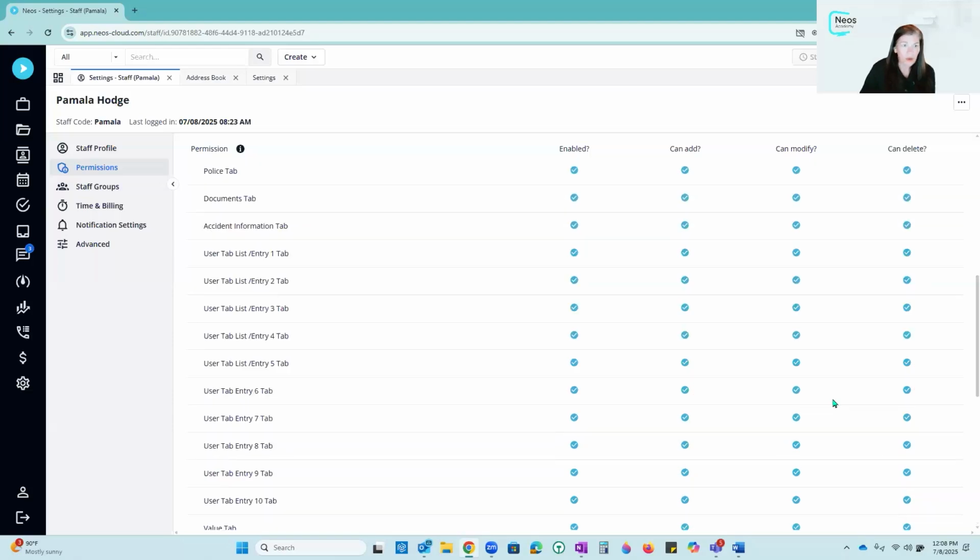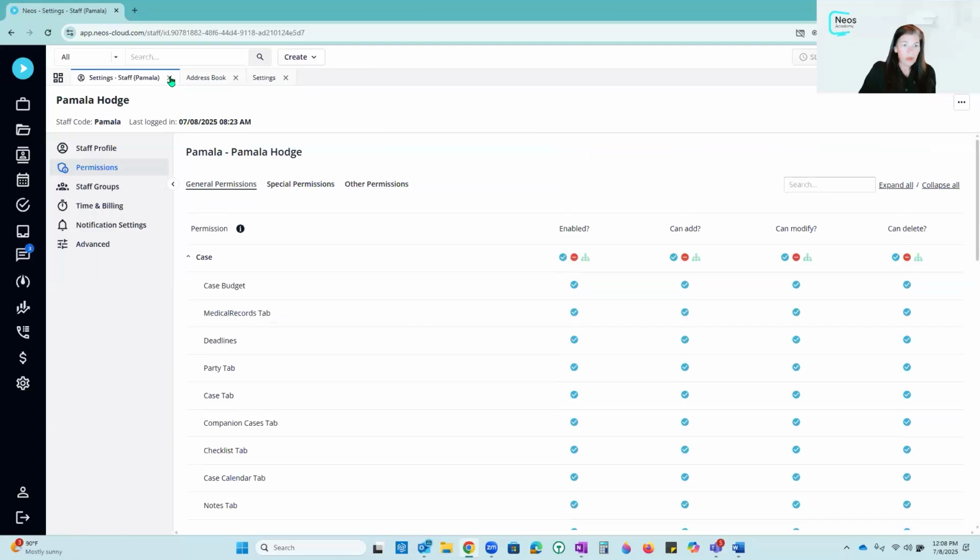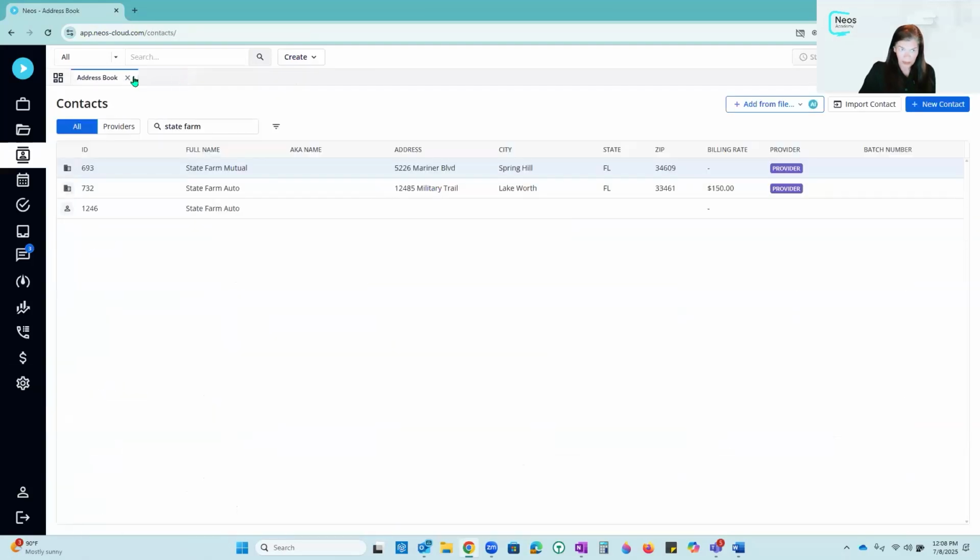Okay. So now we're going to talk about how you're going to set up what we call billing clients. Again, this statement here is very geared to the insurance defense firms. So for those firms who have State Farm, I'm using that as an example as your client. In order to set up a billing client, they have to be a provider in your system.